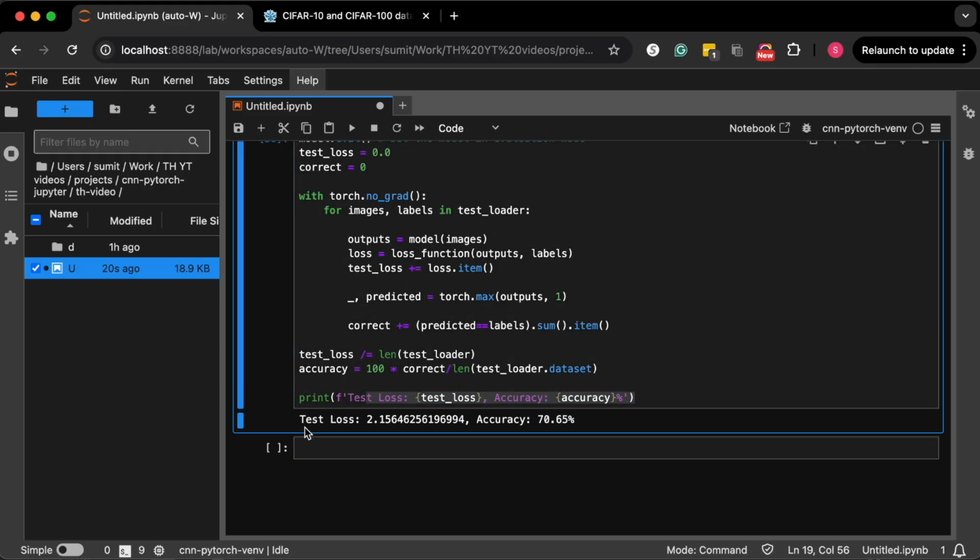We got a test loss of about 2.15 and an accuracy of roughly 70.6% on the test set. That's actually a pretty reasonable result for a simple CNN trained on CPU without any data augmentation or advanced optimizations. Remember, this is a challenging dataset with 10 diverse object categories, and our model is fairly lightweight. Also, test accuracy is usually lower than training accuracy because the model is seeing these images for the first time.